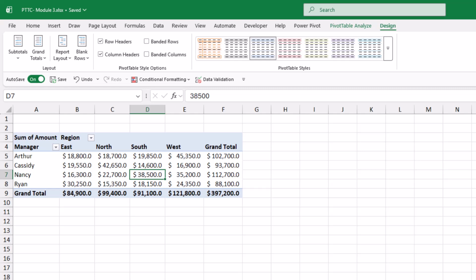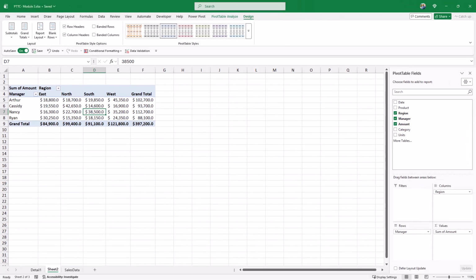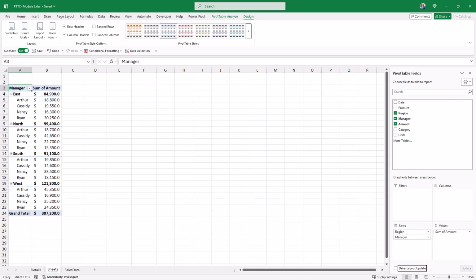A subtotal doesn't appear unless you have two fields in the rows area. So I'm going to restructure my pivot table by dragging the region to the rows area on top of the manager. Then I drag and drop. Automatically my pivot table restructures. I have a little issue.